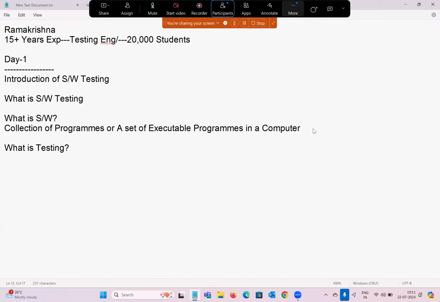Next, what is testing? Testing is a common word in your human life. Before we eat anything, we test. Before we buy anything, we test. Testing means nothing but a comparison between the expected value and the actual value.